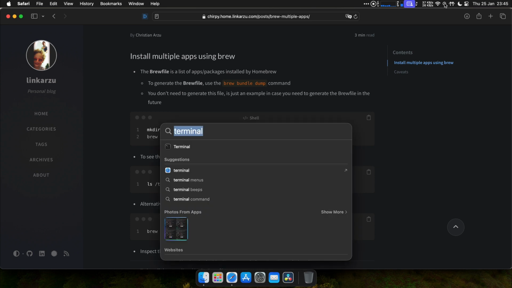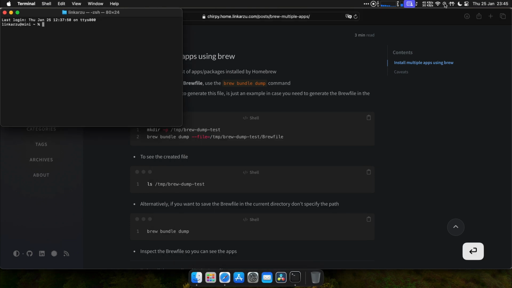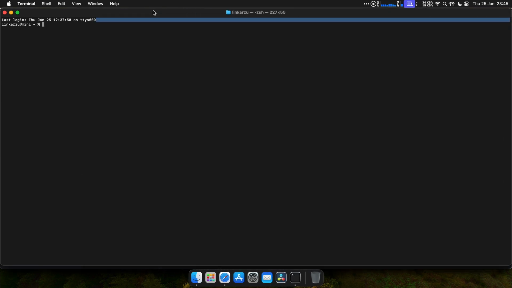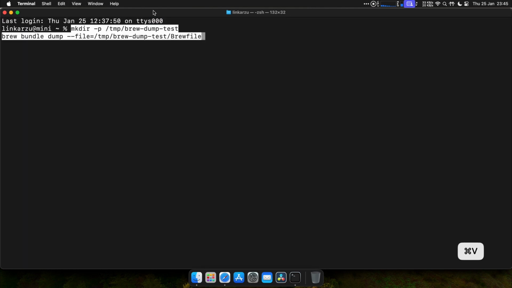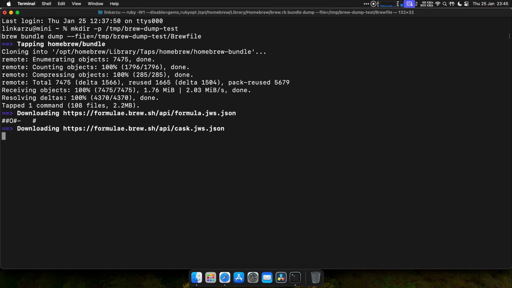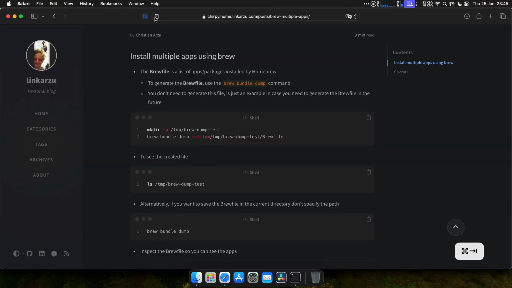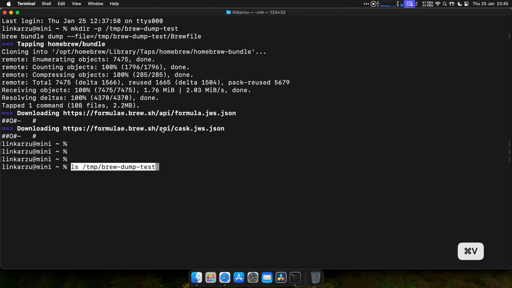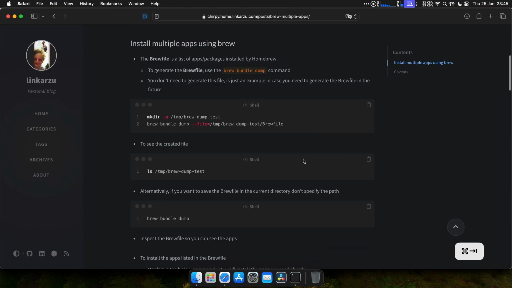I'm gonna open my terminal. Make this bigger. Okay. That generated the file. To see the file, we have here the command. It's listed here. The Brewfile was created in this directory.